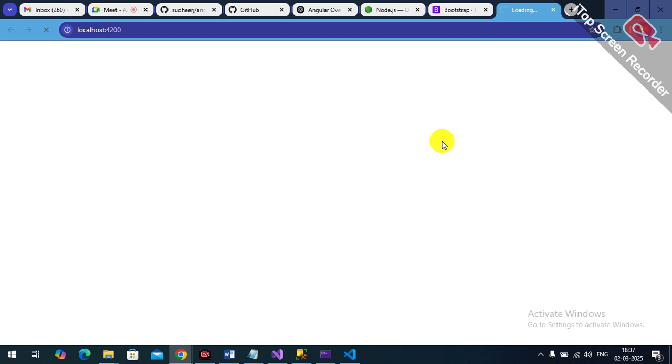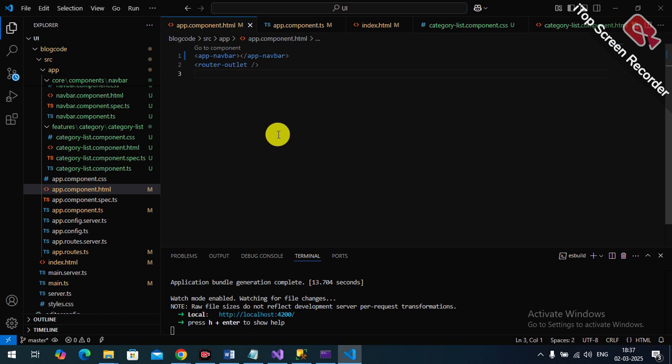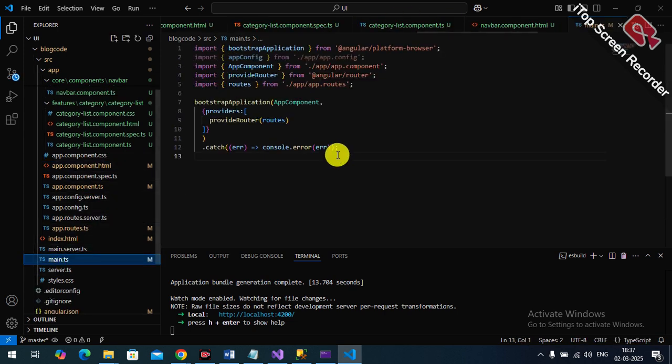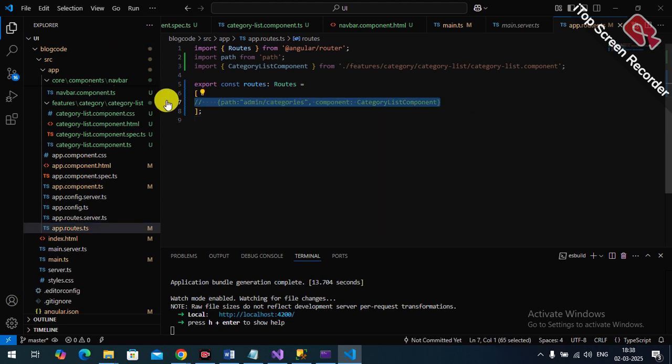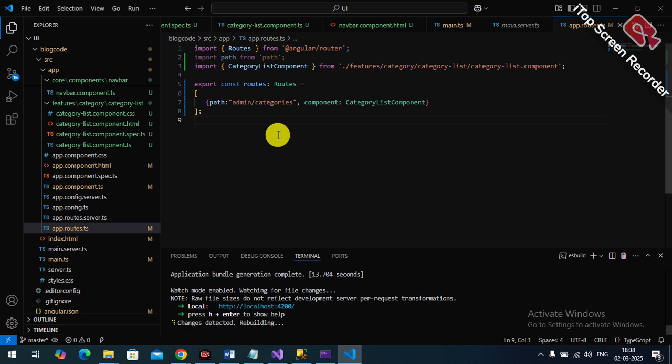Let me reload it again. Hmm, that means it's not blocking this. So main is working, right? Good. Main.ts is working. Great. Now I need to enable this one here. Control question mark. Enable.